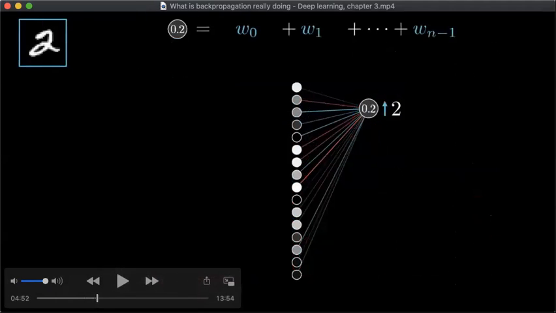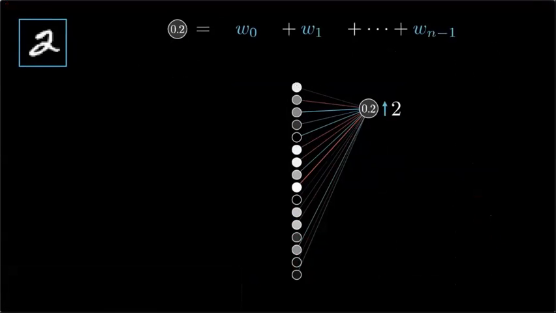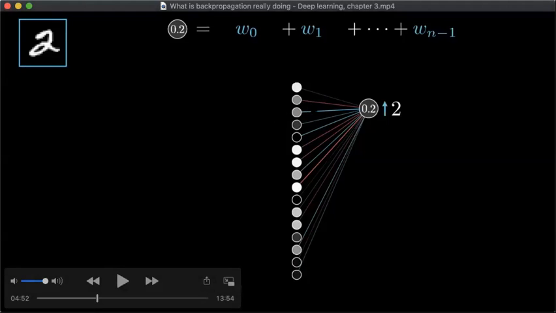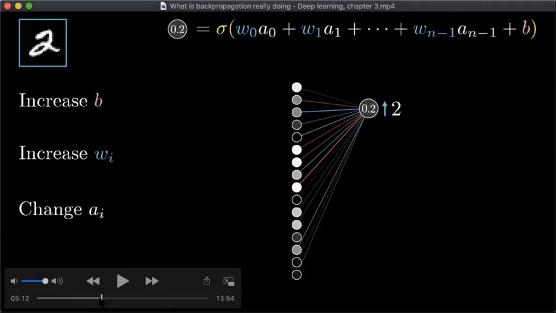The value here, 0.2, comes because of the previous layer. These are the activations of the previous layer. These are the weights of the previous layer, and there is a bias term. All these three are responsible for getting this value of 0.2 here. So the three things are the bias, the weights, and the activations of the previous layer.